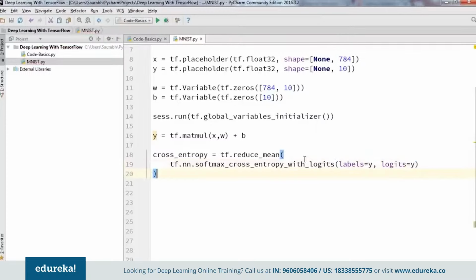That's all. So over here, let me just give you a brief idea of what is happening. So labels equals y_ means that this is our target output and this is the actual output. And so what exactly is happening?